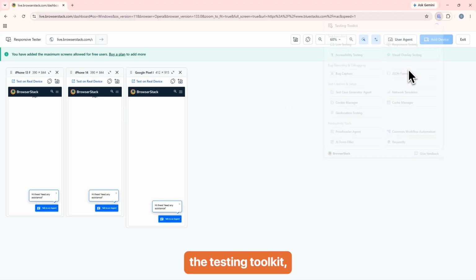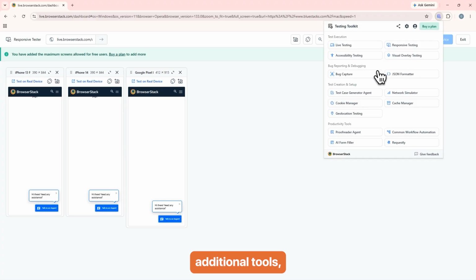Back inside the testing toolkit, you'll notice several additional tools, including bug capture, cookie manager, cache manager, geolocation testing, and even AI-powered productivity tools, which are useful if you dive deep into BrowserStack.